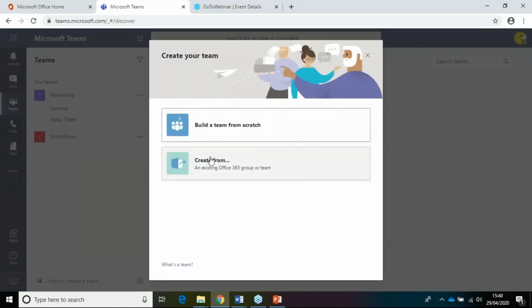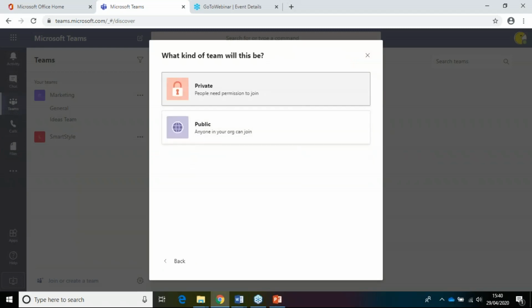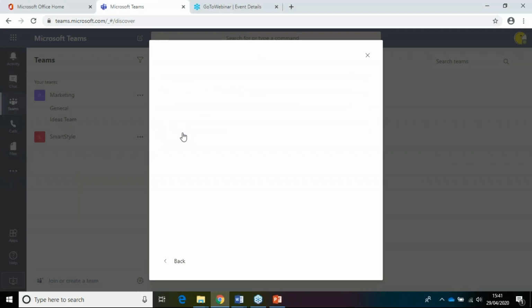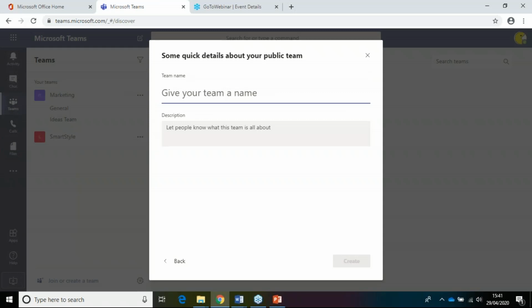So I'm going to simply click create a team, and I can use an existing team as a starting point, so create from an existing team, but I'm going to build my team from scratch. So what about the permissions? Who do you want to be able to join this team? Well, I'm happy for anybody can join the team. I will set up some members, but it will be a public team and anybody can join it.